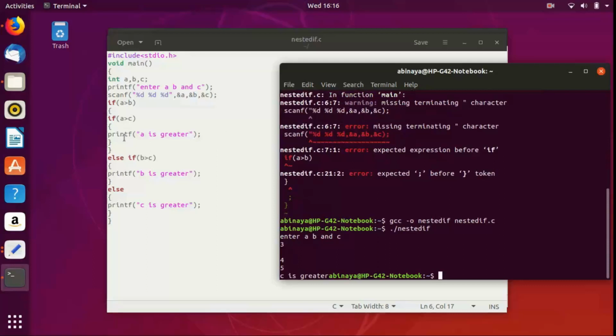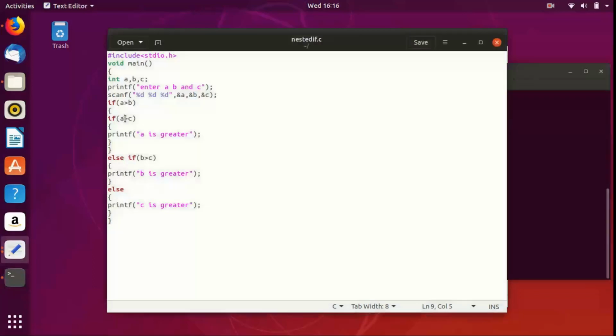See, if A is greater than B, this condition is also checked. If this condition is true, this part will be executed. If this condition is false, this part will not be executed, and these statements will not be executed. Then the else part comes. If B is greater than C, checking this condition, then this part will be executed. Otherwise this else part will be executed.